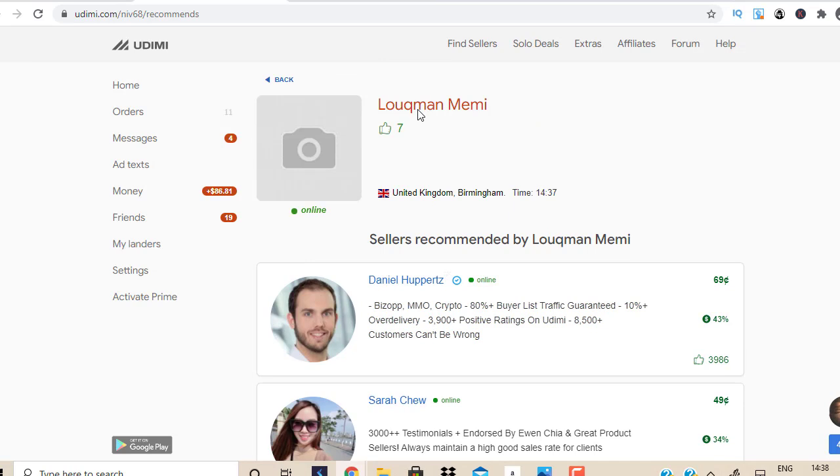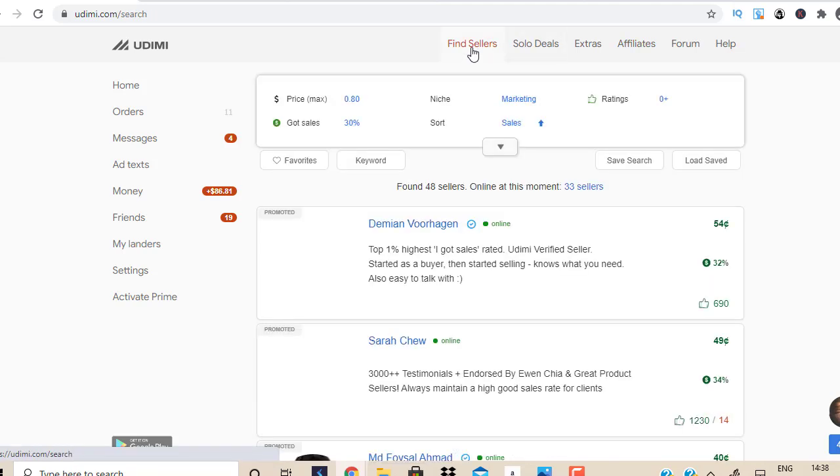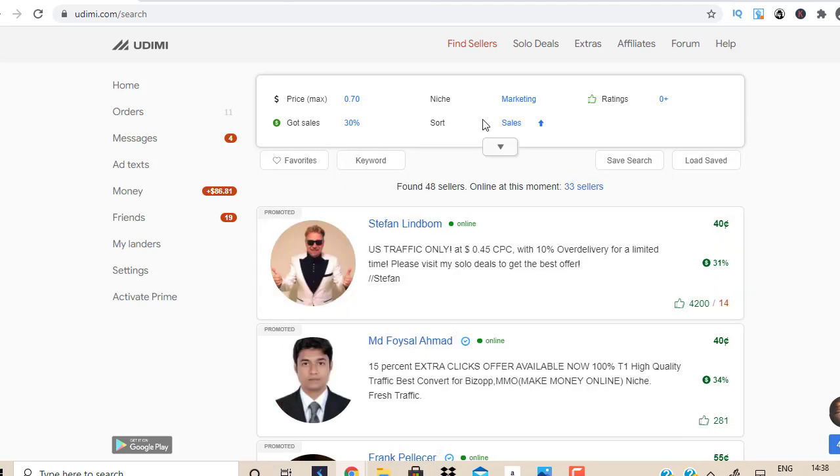So let's just dive into this and let me show you how to select the right person to buy traffic from, okay? First of all, there are two ways to find people on this network, and I'm going to show you the shortcut method. So we're just going to go to find sellers, all right? And down here, you can see price maximum. We're just going to put something like 70 cents, got sales, leave it at 30%, sales, marketing, everything is just as it is, and we're going to scroll down.